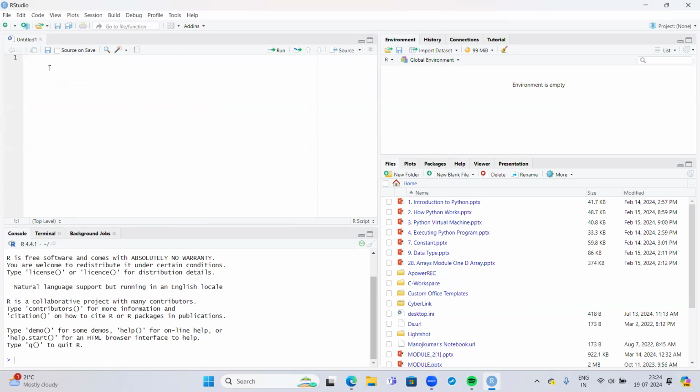Let's say I will write message, and that is equal to, we are bringing a string here. So let's say hello world, and this message I want to print. How to print it? Very simple. Just use the print function and that message variable.